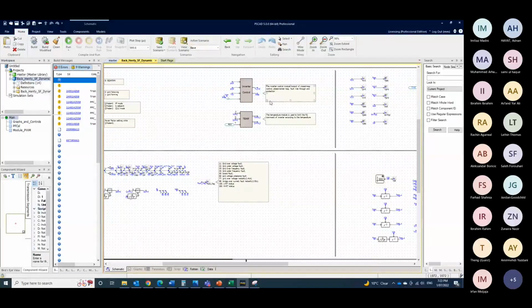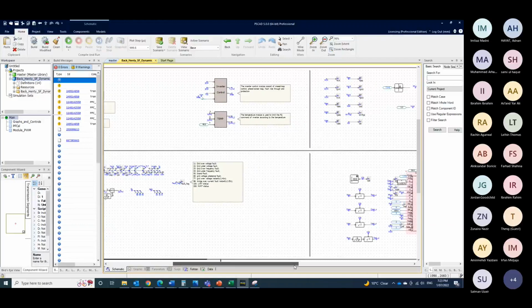But this can be done as a generic one as well, like we looked at in the slides. That was the generic system. And then we can have outputs. Those outputs can be used here anywhere to plot or use for further analysis.